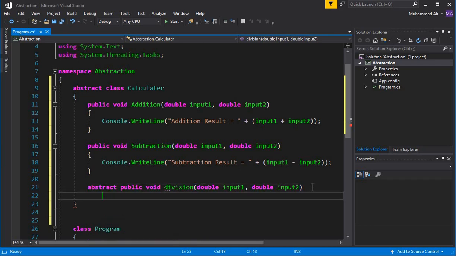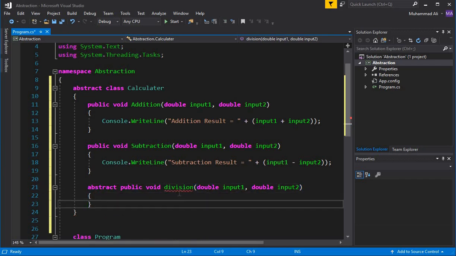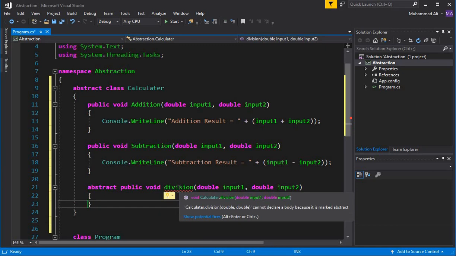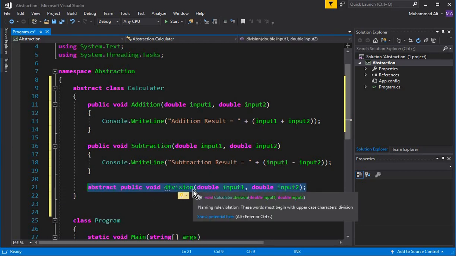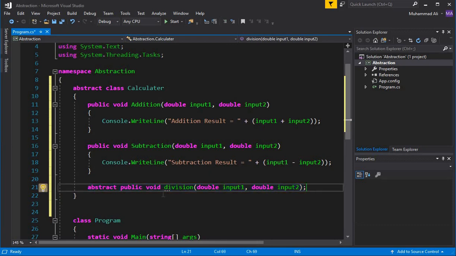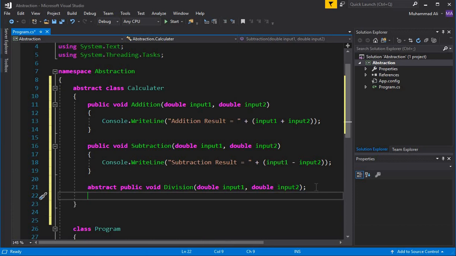Now if I do the implementation of it, you can see we got an error here, and it says it cannot declare a body because it is marked abstract. So we cannot do the implementation of an abstract method inside the abstract class Calculator, which I already told you at the start of this video. We must declare just an abstract method inside an abstract class. So this is the declaration of this division method. Now let's declare another abstract method, and that will be for multiplication.